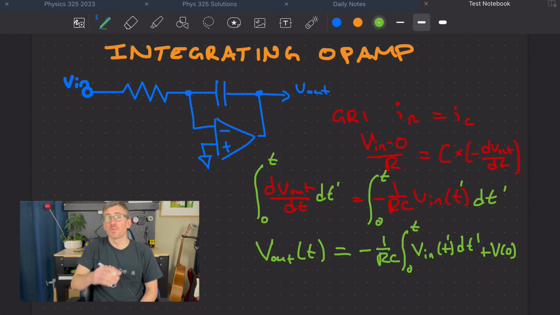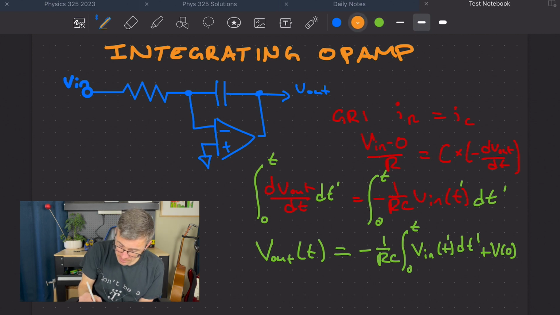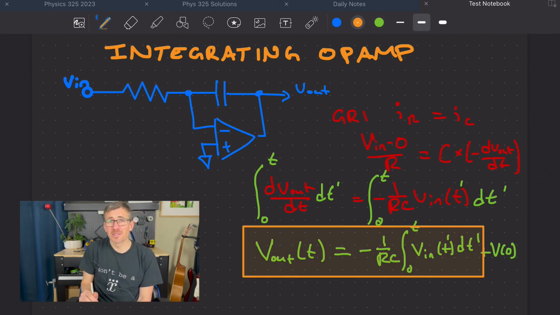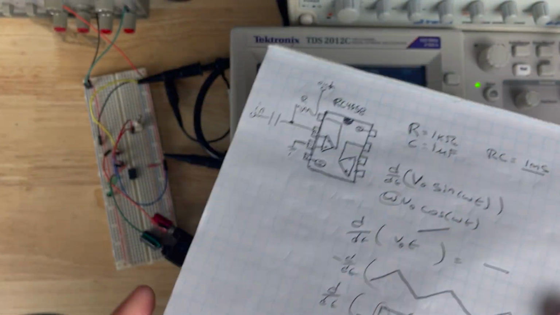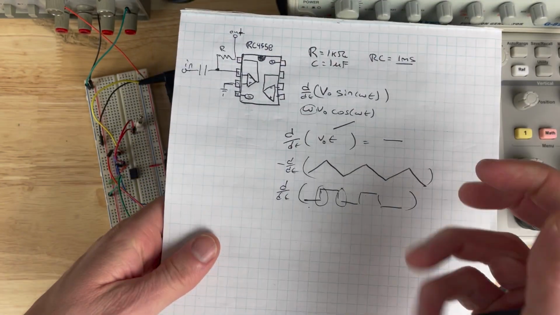So maybe it was 0. It starts off at some point. It's just going to continue to integrate up. And this is the integrator op-amp. Again, let's wire that up and see what that looks like. So here's my integrator op-amp. Very similar to the differentiator op-amp.